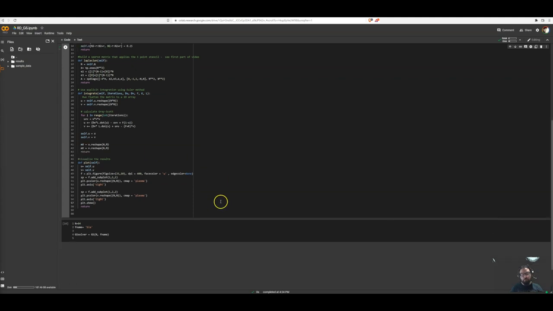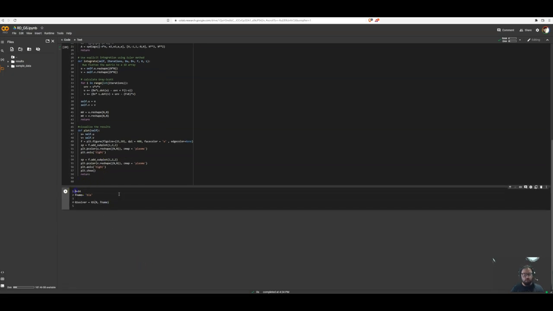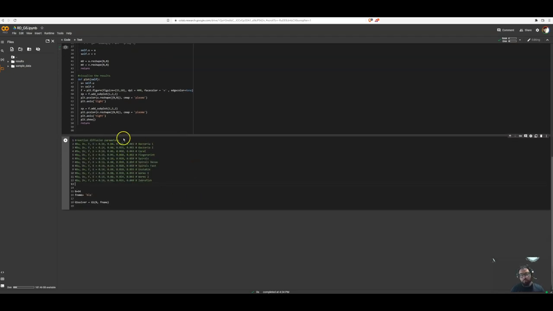reaction diffusion. But first, let's do a couple of things. I will copy and paste here some configurations so we can use this. These are typical patterns that you can find in books or even on the Karl Sims website or others, with information about different concentrations for our parameters. So in this case, we have reaction diffusion parameters.